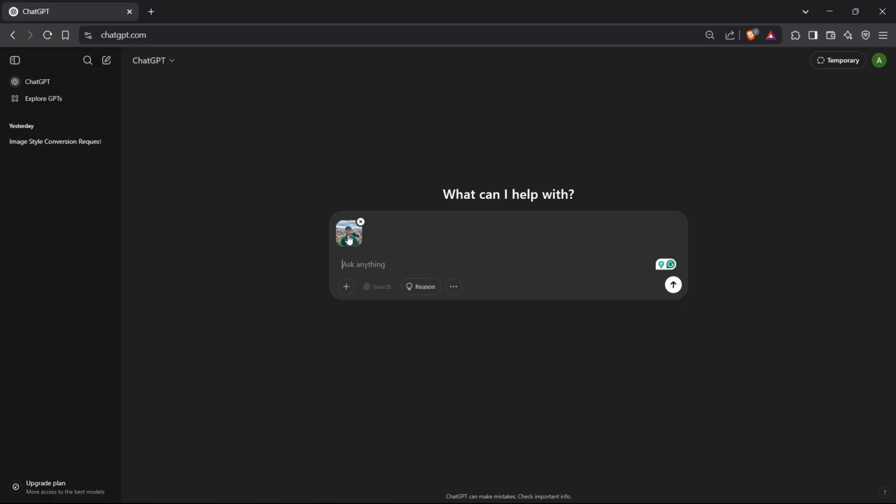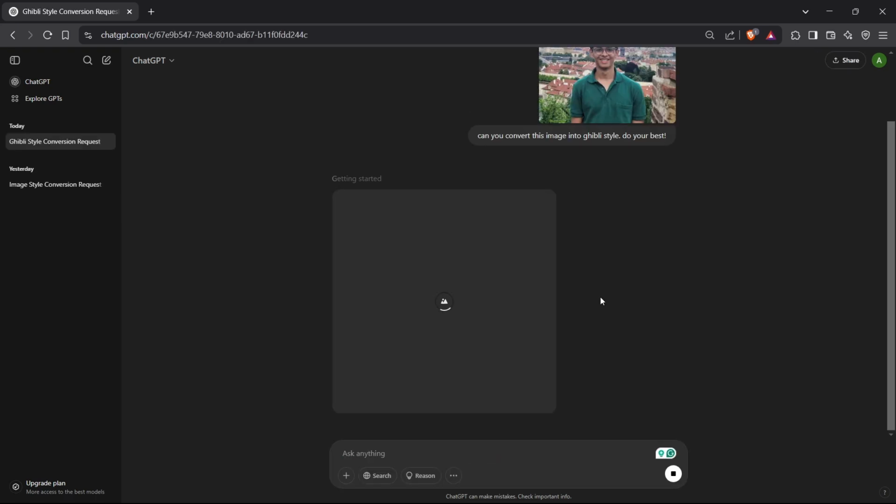So the image has come here and we have to give a prompt over here saying, can you convert this image to Ghibli style and do your best, or something along those lines. So I'll do that now. So give a prompt like this and then just click on enter. Now you'll have to wait for a few minutes.